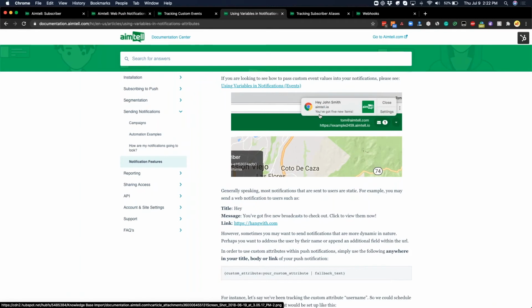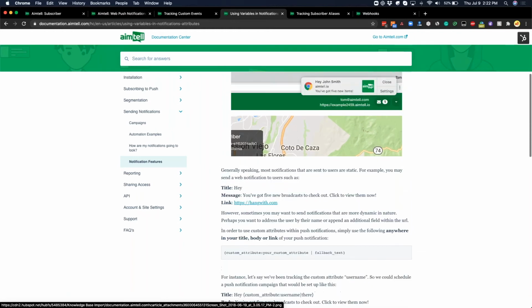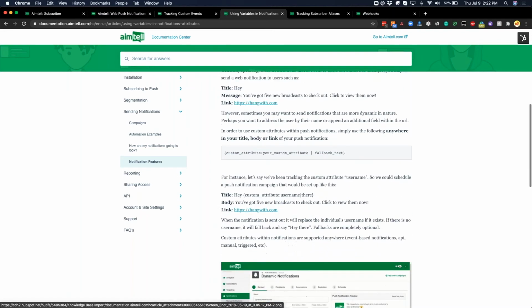Hey, John Smith, you've got 5 new items. And all of a sudden, you can see the power. When you see a notification with your first name in, or a notification with your state you live in, a notification with your city you live in, which things we can all track with the tracking custom events, you can begin to see the power here in using it.